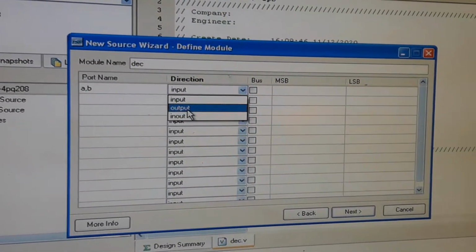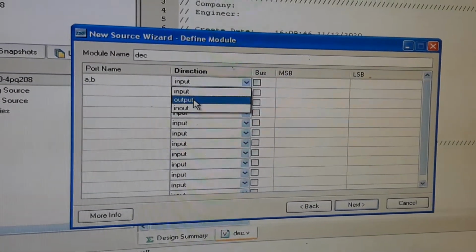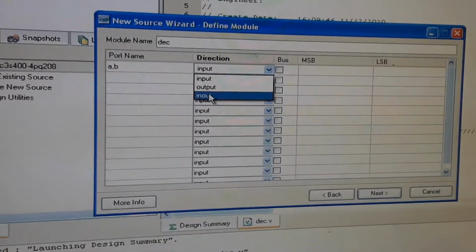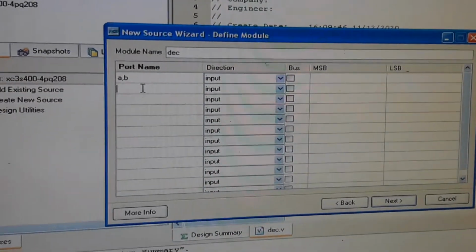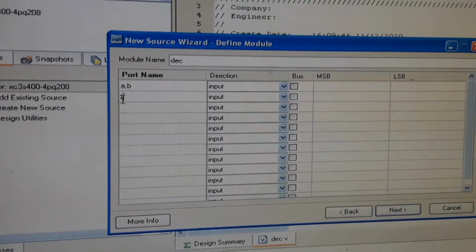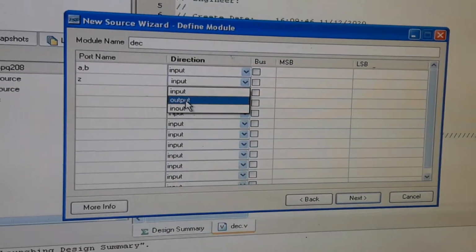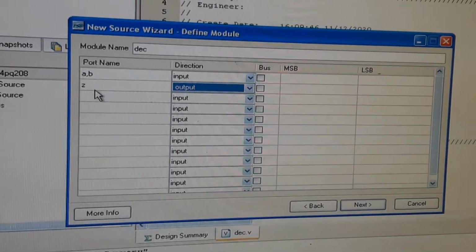There are three directions: one is input, next one is output, next one is inout. Here we need to set it as input. Next, Z is output, so you can set it. Z is output, we can change the direction to output. Z is 4-bit wide.